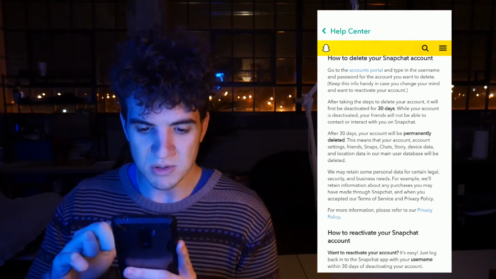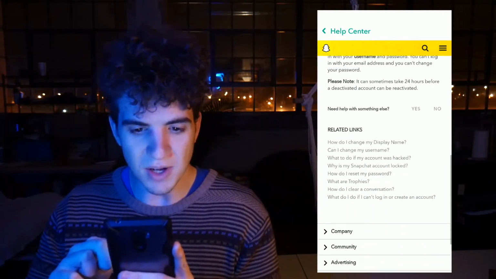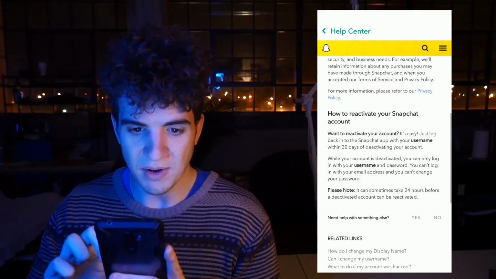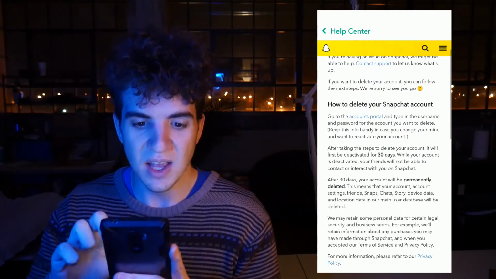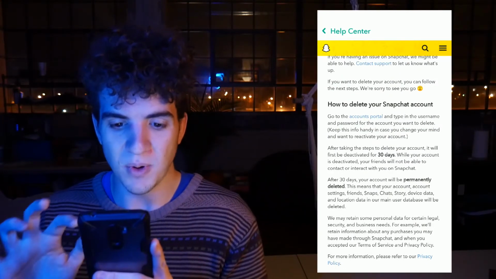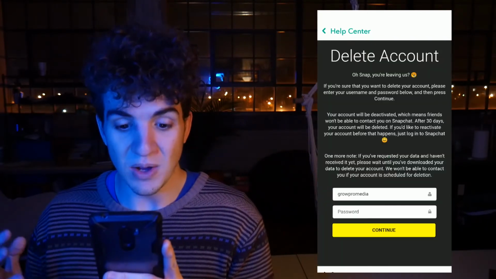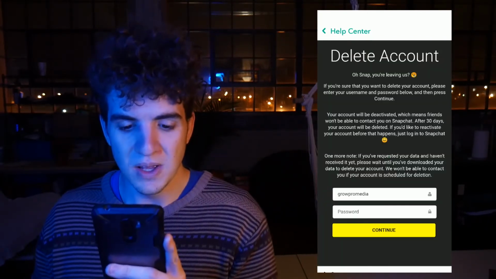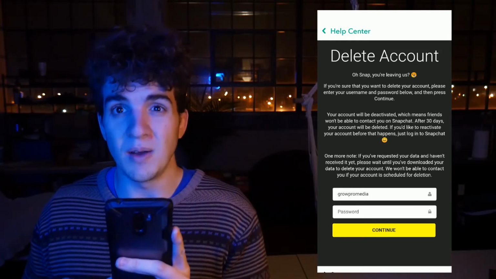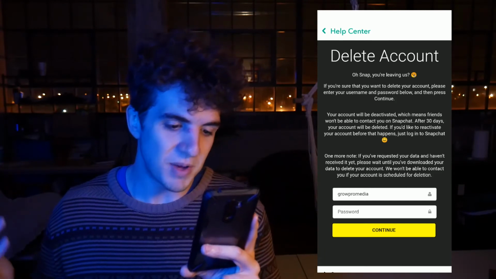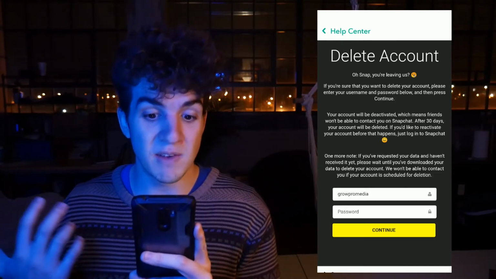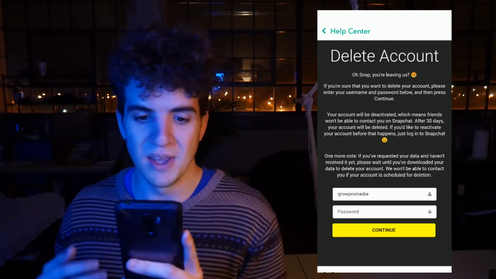So here we scroll down. It gives you all sorts of related links. It's not really easy to find where to delete your account. So it is actually hidden in this blue text that says go to the accounts portal. So we're going to tap the accounts portal and it's going to load. So here we are going to just enter our username and password, and then our account will be deleted. For this tutorial, I'm not actually going to enter my password and delete my account, but you can enter yours. Click continue, and then your account will be deactivated for 30 days and then deleted subsequently.